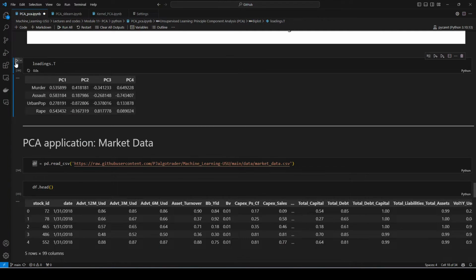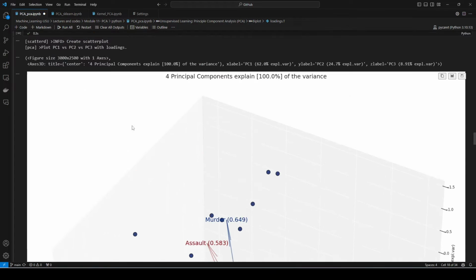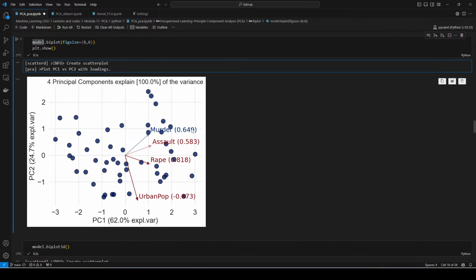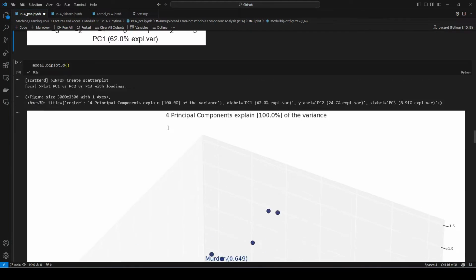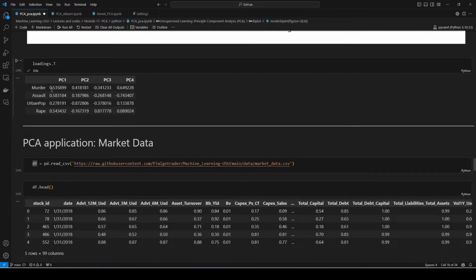Then, yeah, we can look into the loadings as well. If you're curious, what are these numbers written here? Remember, we had 4 principal components, right? And each loading vector has 4 elements, but it's showing only one of them. This package shows the largest one, the most important one. So for example, remember for murder, just remember this number, 0.649. Let's look into the loadings. So the loading vector for murder is this, and the largest number is 0.649. Okay, I think that's pretty much it.